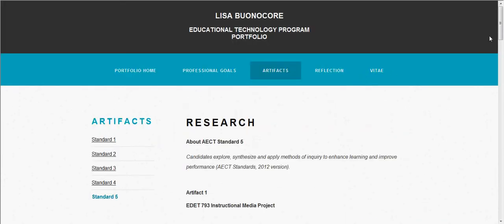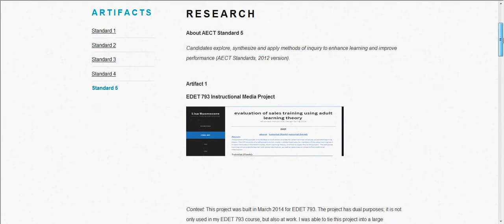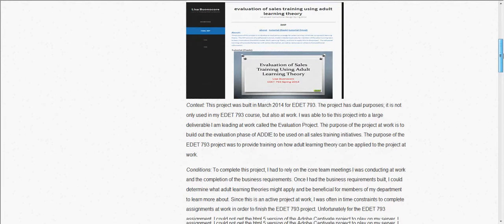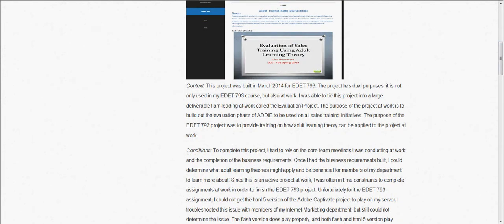For Standard 5 on research, I chose the Instructional Media Project, which was just completed in March of this year. My topic for this project was evaluation of sales training using adult learning theory. And this really was a culmination of everything I've learned in this program. So the project that I'm doing at work is on developing the evaluation phase of ADDIE and how we can apply that to all sales training initiatives within the program.